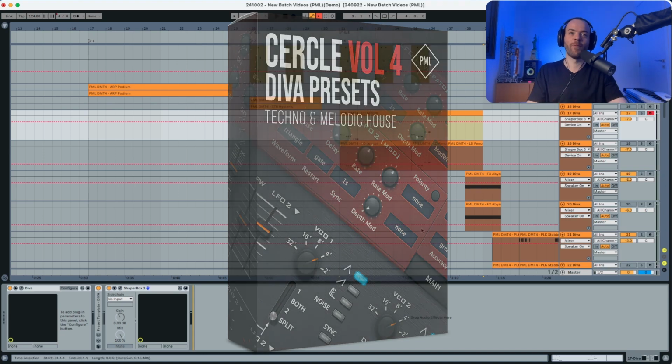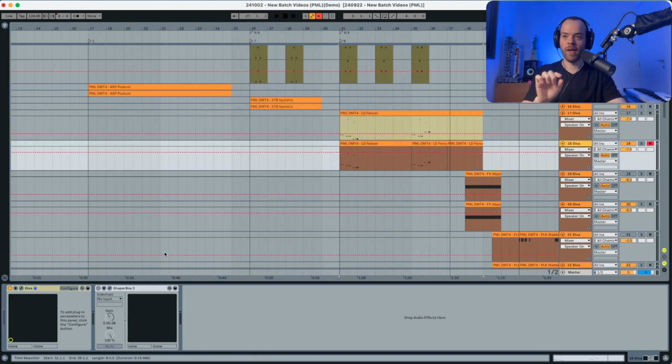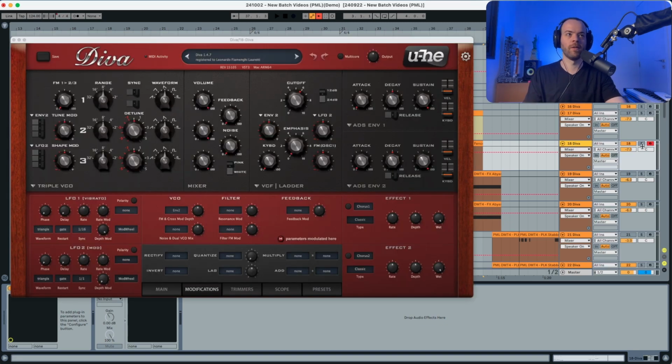But now let's get started with this tutorial and let's get started with this preset. We're going to start by initializing the sound and deactivating the shaper box, and it sounds like this. Pretty boring, but now let's get started.